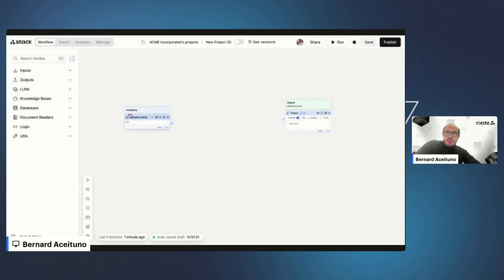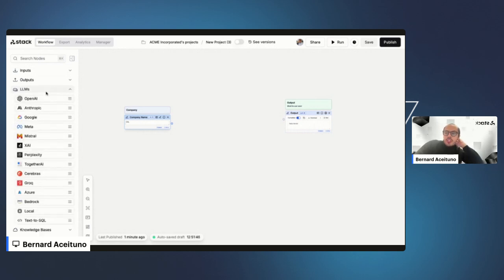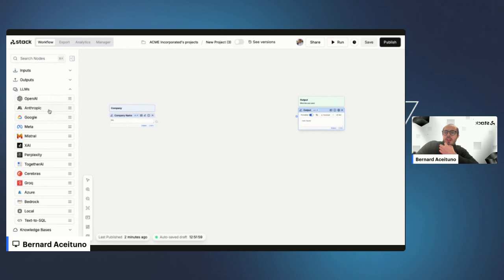Once you have these components set up, the next question is, what happens in the middle? In the middle, you can add logic. The first component you're going to want to add is a large language model. Why? A large language model is the way in which you're going to enrich the information you have in this form submission. So for instance, the first thing I could do is add a language model. Let's say I want to pick an OpenAI language model and drop it here.